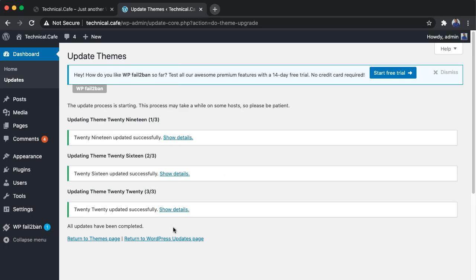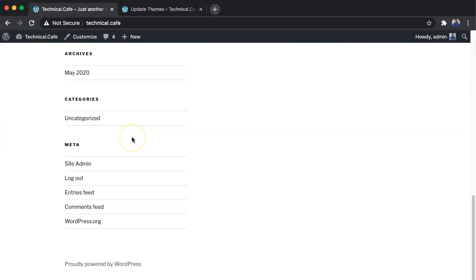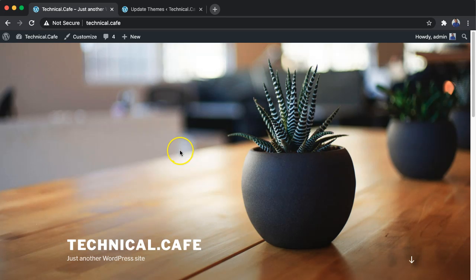And then also once you've updated the plugin or theme, it's not a bad idea to head on over to your website, refresh it, and just go through to make sure everything looks the same as it usually does, it functions the same as it usually does, and that everything is good to go. So that's it. That's how you update plugins and themes.